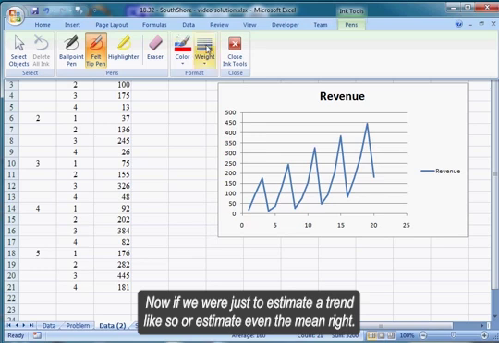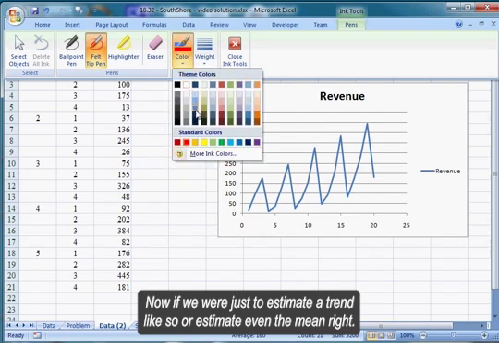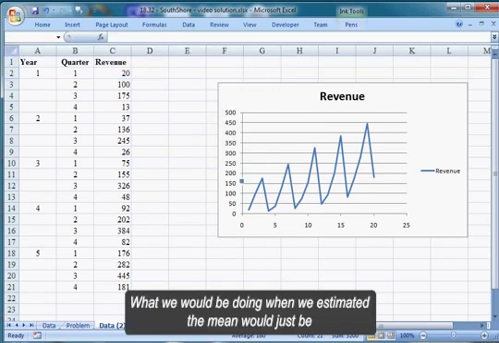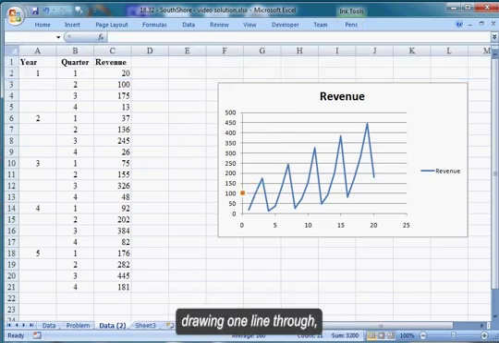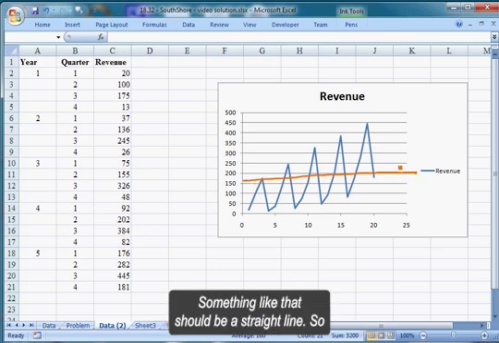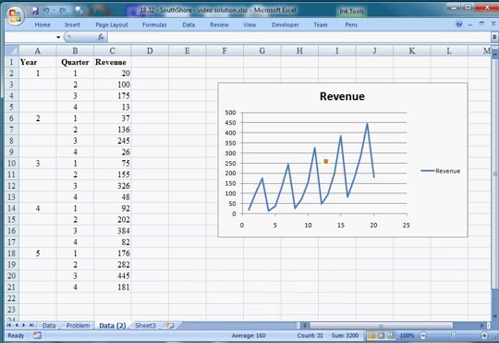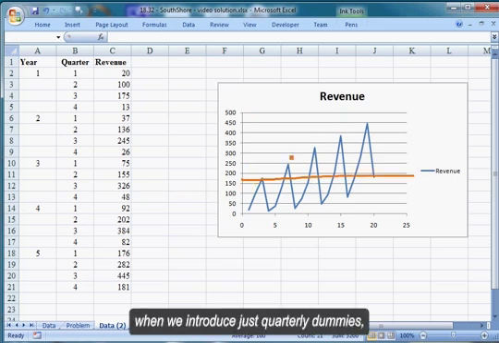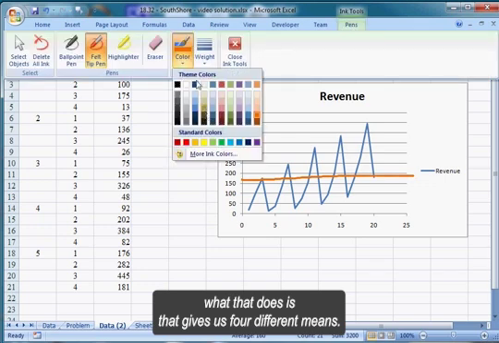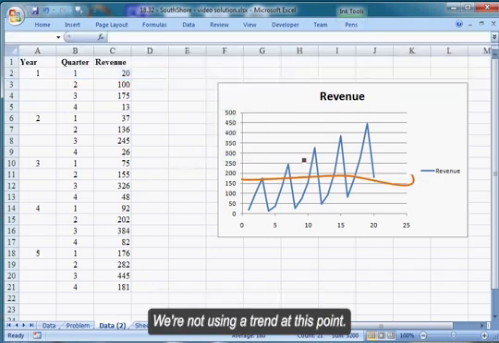Now, if we were just to estimate a trend like so, or estimate even the mean, right? What we would be doing when we estimated the mean would just be drawing one line through like the middle-ish of all these points, something like that. It should be a straight line, so let's try that again. Something like that. That might be the mean. When we introduce just quarterly dummies, that gives us 4 different means. We're not using a trend at this point. I'm not sure why that got curly.